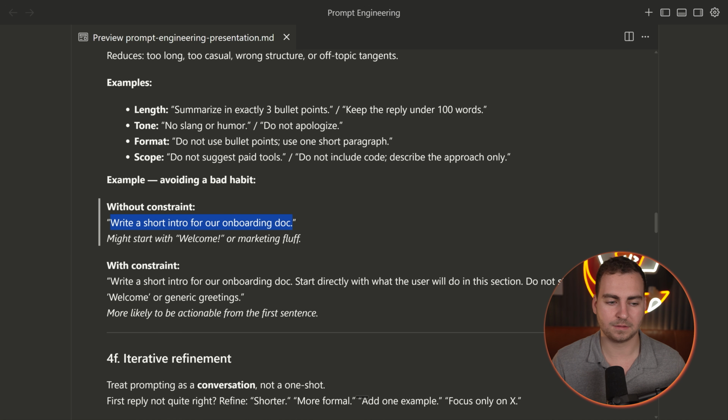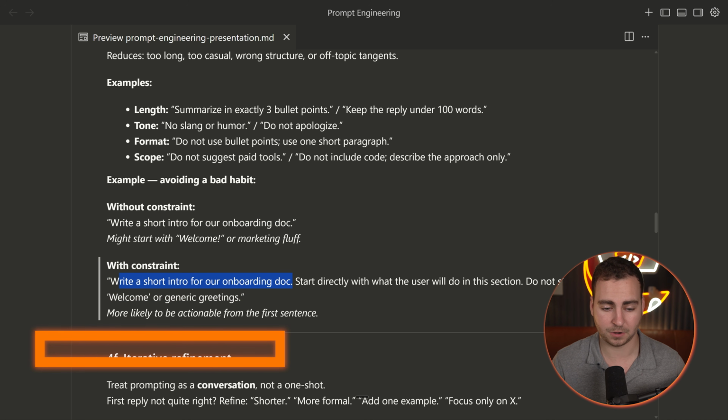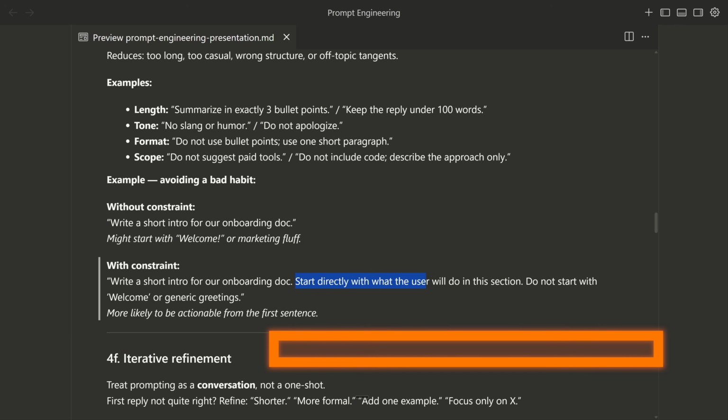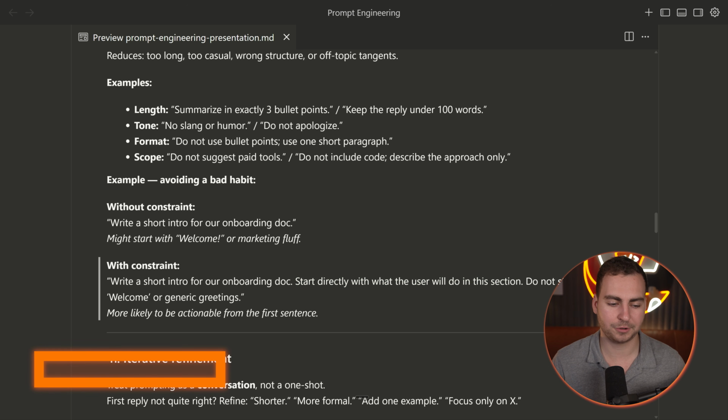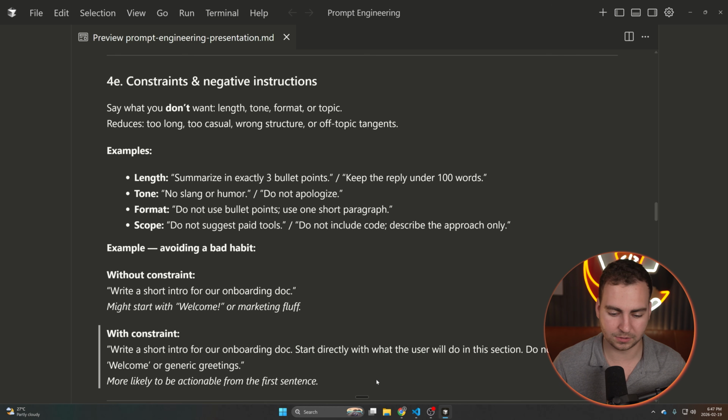So you don't want to write something like write a short intro for our onboarding doc. Instead, you would say write a short intro for our onboarding doc. Start directly with what the user will do in this section. Do not start with welcome or generic greetings. And then in that case, you're going to get something that is straight to the point. So anyways, let's have a quick look at an example here.